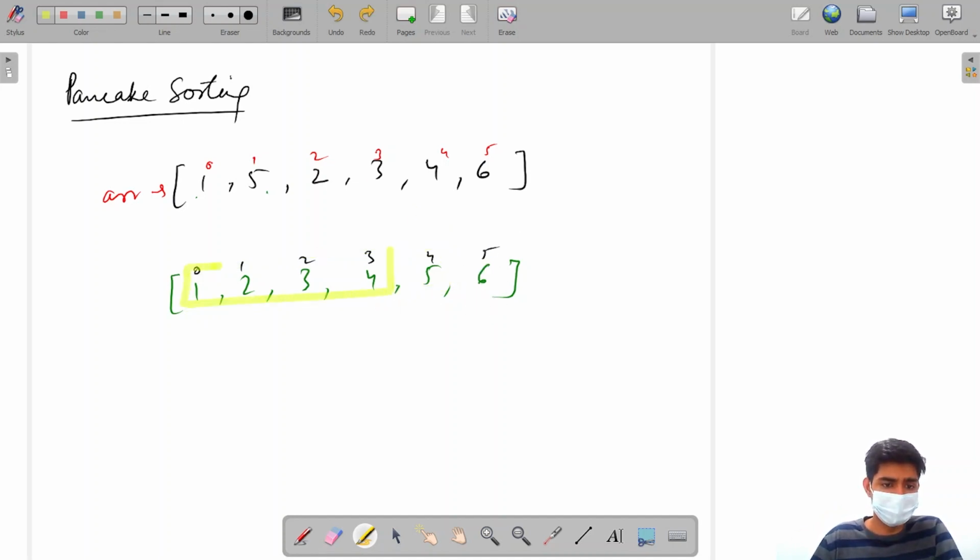Let's take this sub array. You have 1, 2, 3, 4, and 4 is the maximum number in the sub array and it is at its last position. Similarly, we have 1, 2, 3, and 3 is at the last position. We have 1 and 2, and 2 is at the last position. So we can see that in a sorted sub array, the last position holds the maximum number of that sub array.